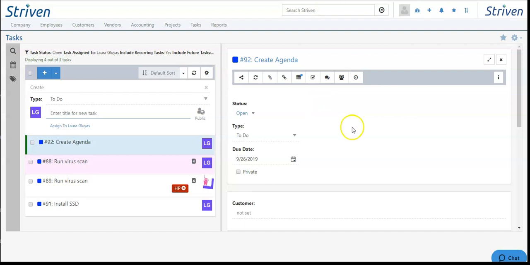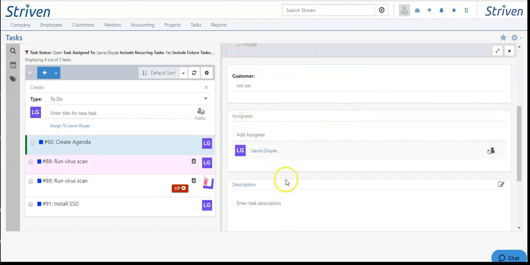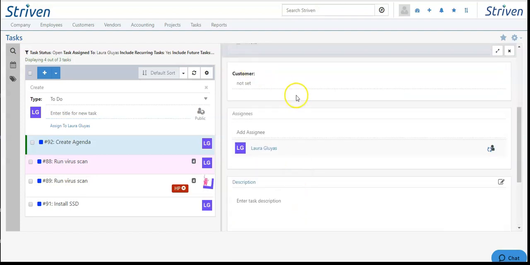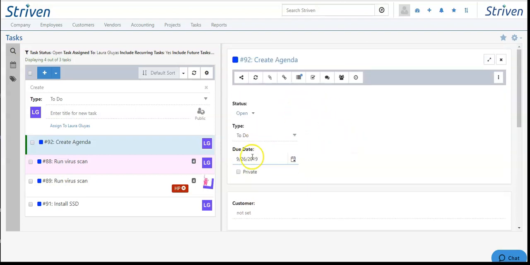Now, because this is a to-do, you'll see that it doesn't have that many requirements. And in fact, it only has one header for a customer. It also doesn't have a start date, but it does have a due date, and you can see it's automatically filled out for me for today's date, the 26th. I have the ability to mark this as a private task, meaning that only I can see it.